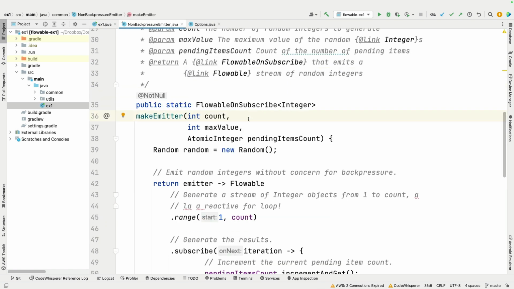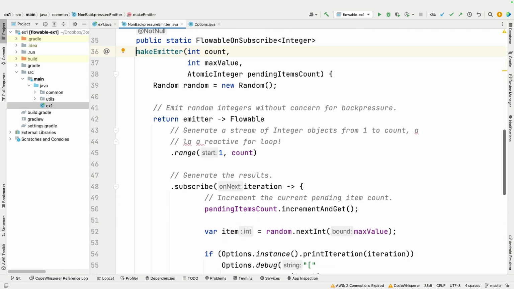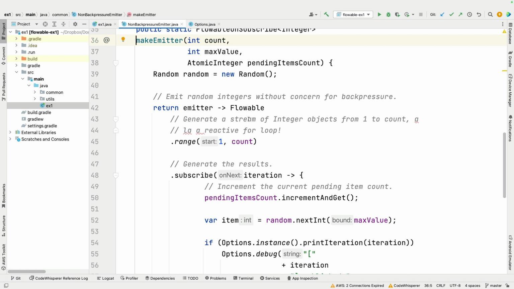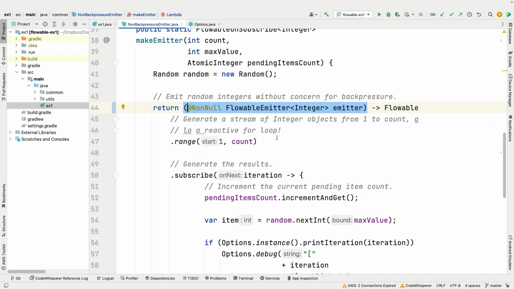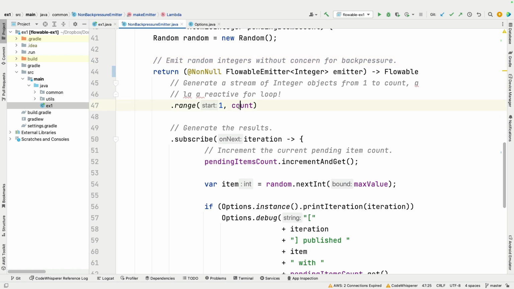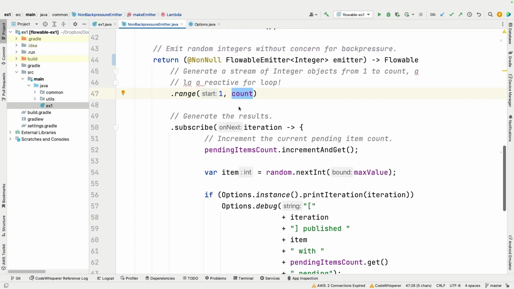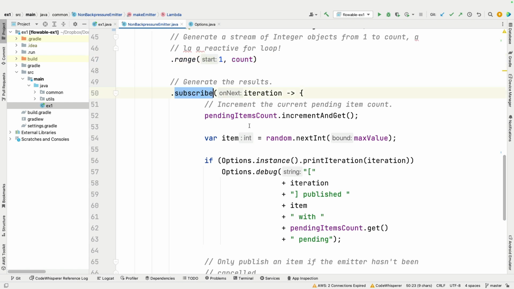This is a non-back pressure aware emitter, which means it's just going to blast out as quickly as it can. And to do this, we're going to say emitter, which is what we're getting here as a parameter. Just for kicks, let's go ahead and expand what emitter actually is. You can see emitter is a FlowableEmitter. So I should probably just leave it like that. It's a little bit more clear. And down here, you can see we're going to generate count integers from one to count, and we're going to subscribe.